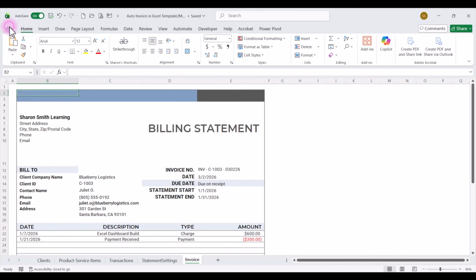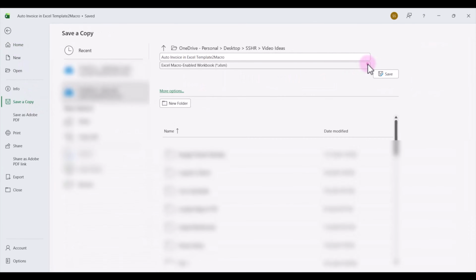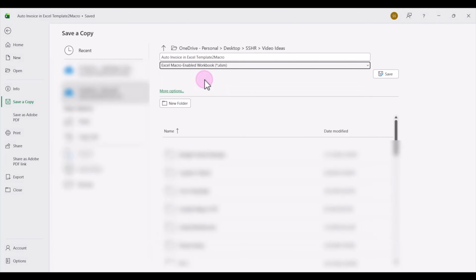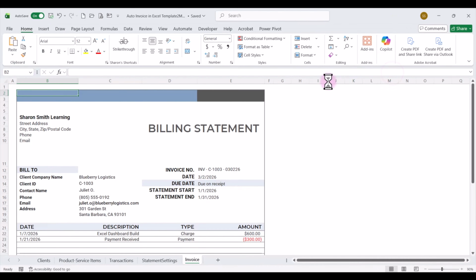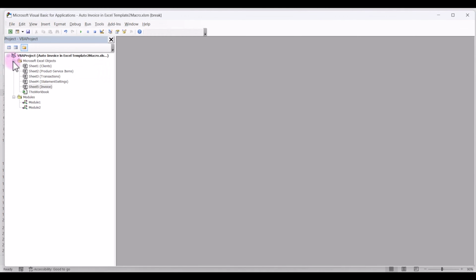You can just come up to File, save a copy, and just make sure that you save your document as the Excel macro-enabled workbook version, so .xlsm, and then click Save. Now you're going to come up to the Developer tab and click on Visual Basic. We're going to click on this workbook, go up to Insert, and click on Module. Once you click on Module, it will insert Module 1.